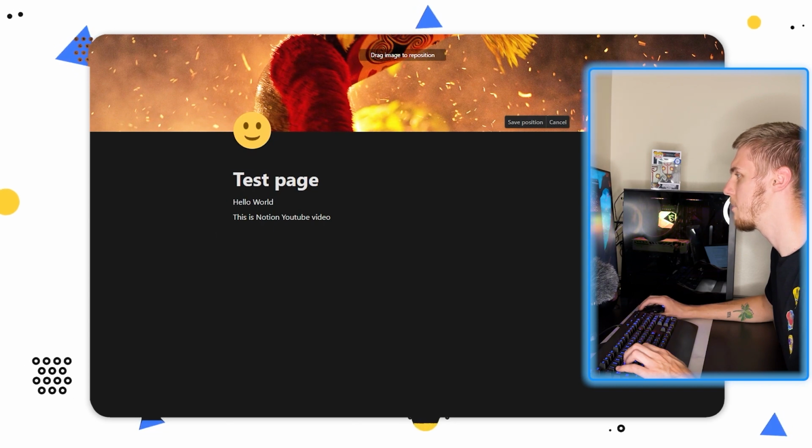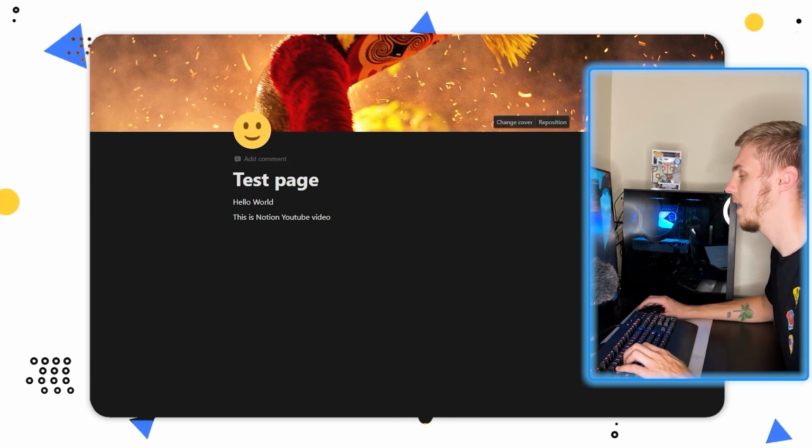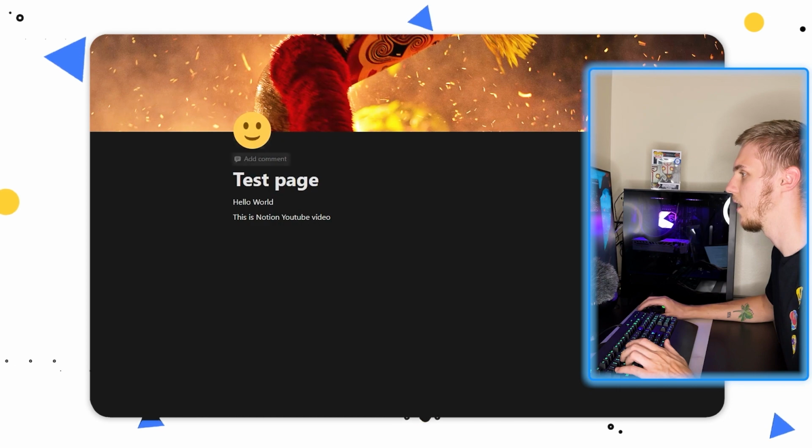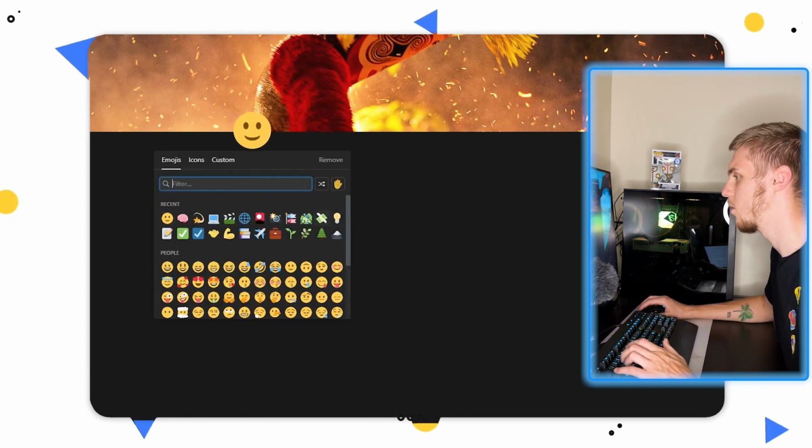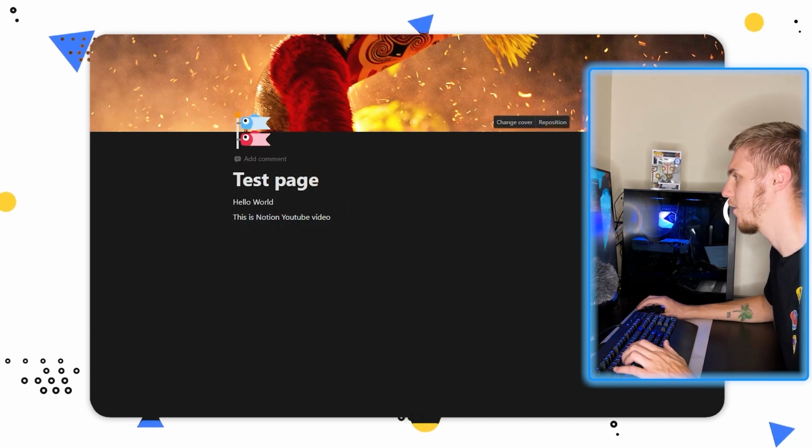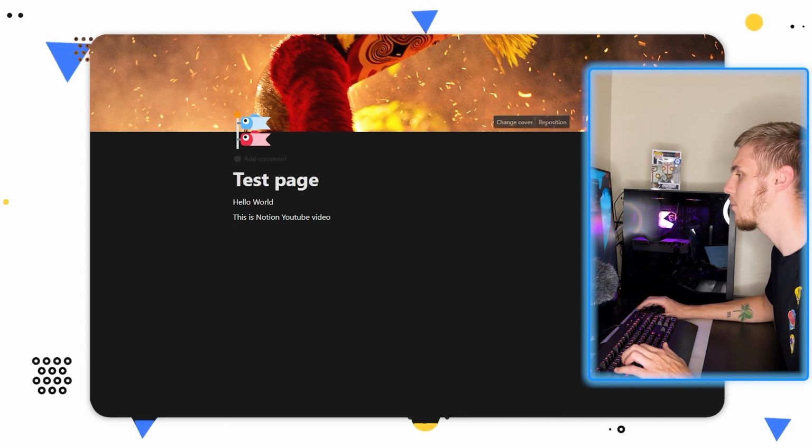Ooh, I like that, a little mask. I just click save position and already it looks so much better. We have a little smiley face here. You can change it to whatever emoji you want, maybe something like that to match the theme. Then you have that little samurai on the back.